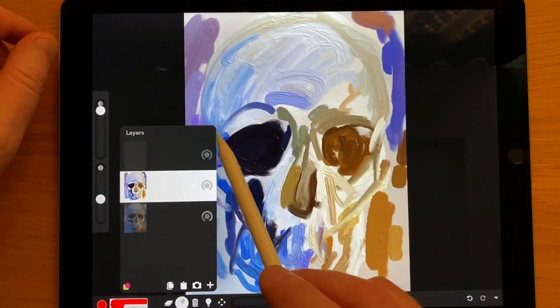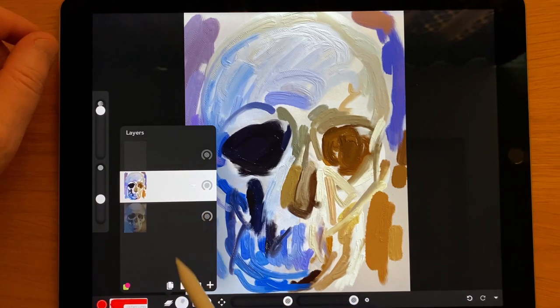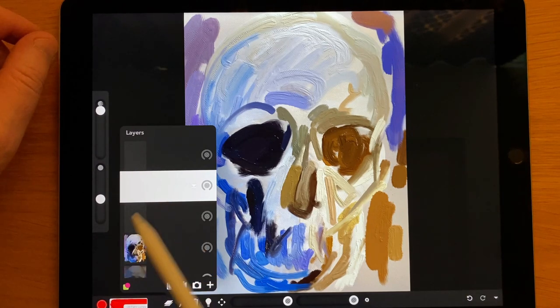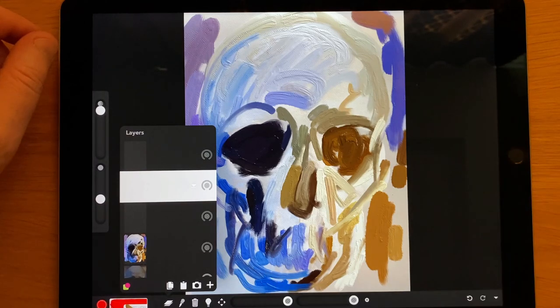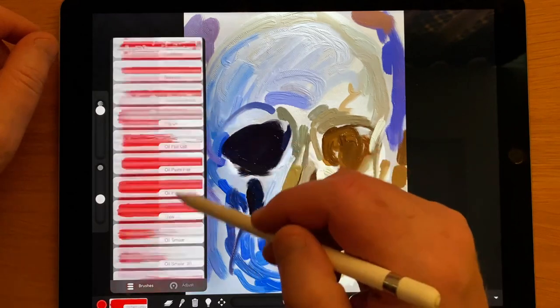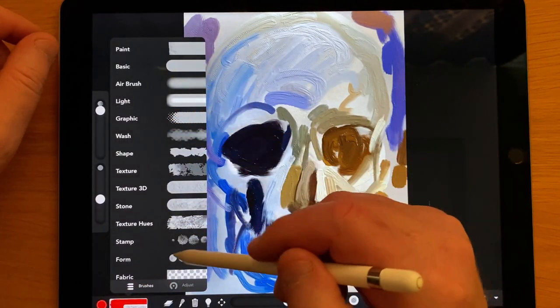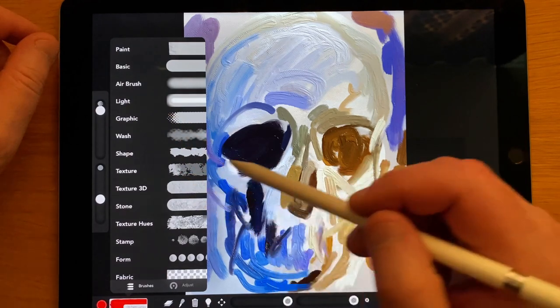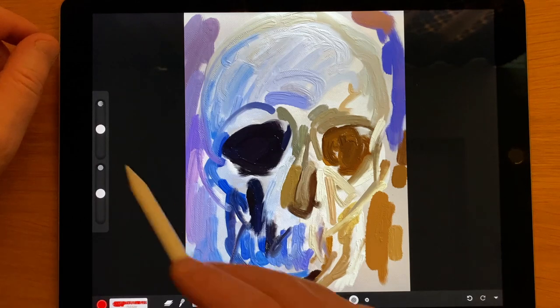We can add whatever number of layers we need. Just give it the plus. And that's how it works in ArtSet 4. Again, there are plenty of brushes here, and they're really great. I love them all. And they work perfectly for the tracing technique.